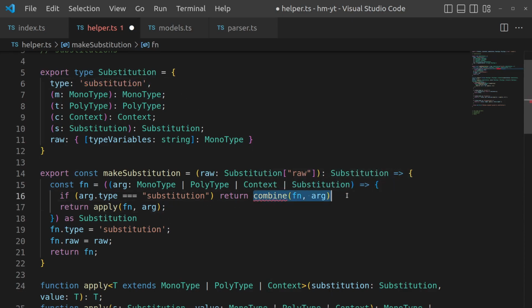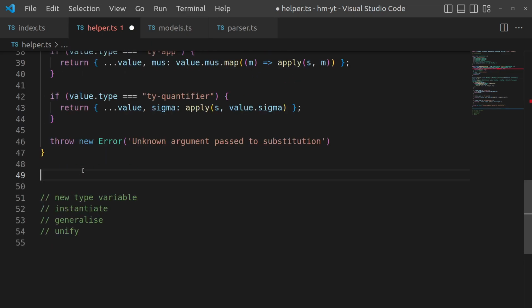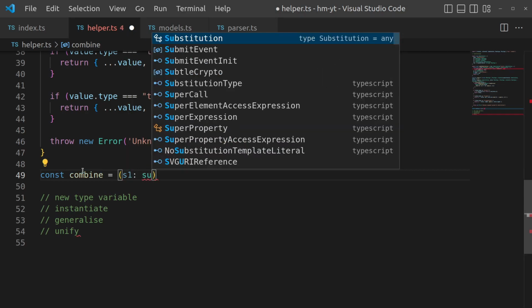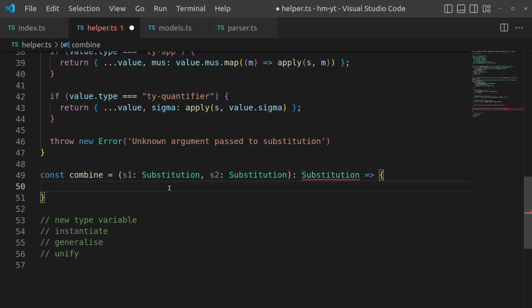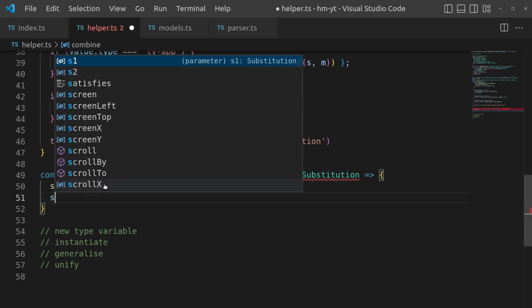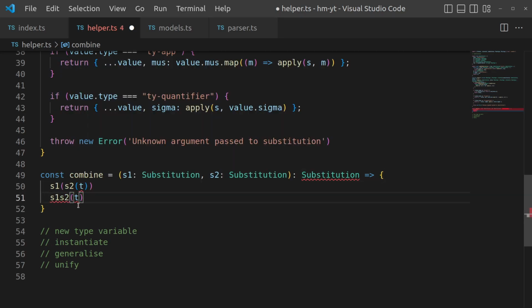So let's write our combine function. I'll go down here and write it. Combine should take two substitutions, S1 and S2, and return their combined substitution. If we remember what combining substitutions means, it should be equivalent to applying S2 and then S1. That combined substitution should look like S1, S2, and then the target type. So the combined substitution should be like S1, S2, and that should be equivalent.